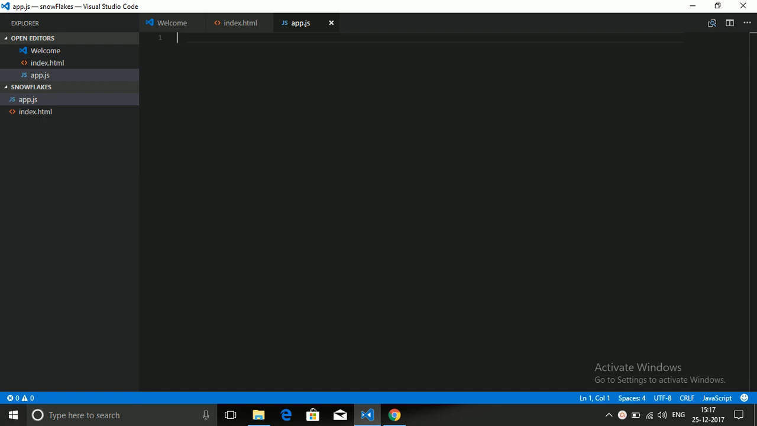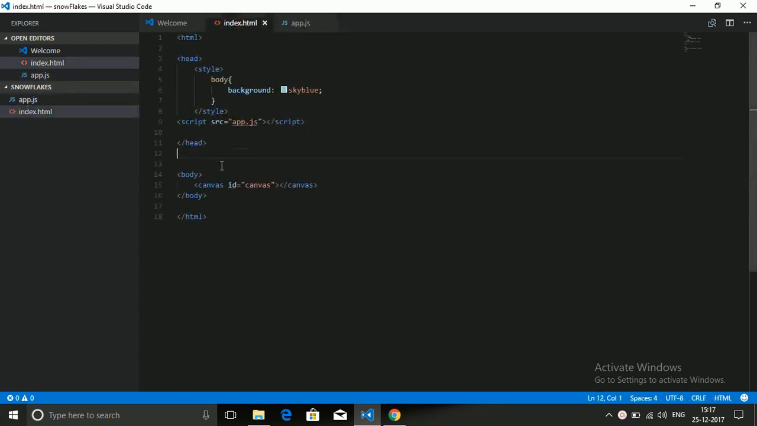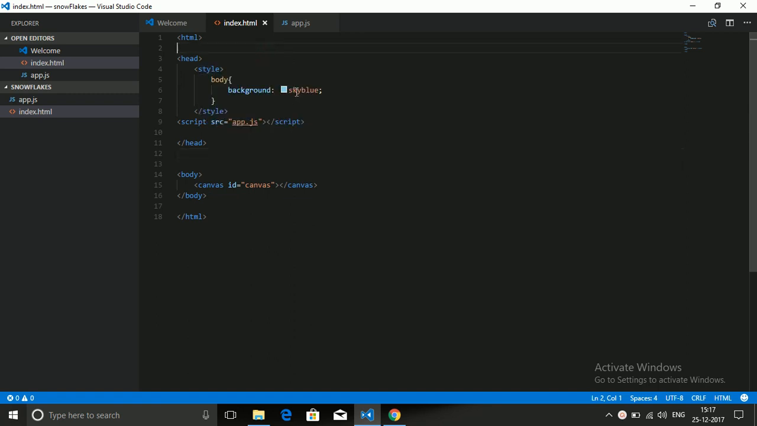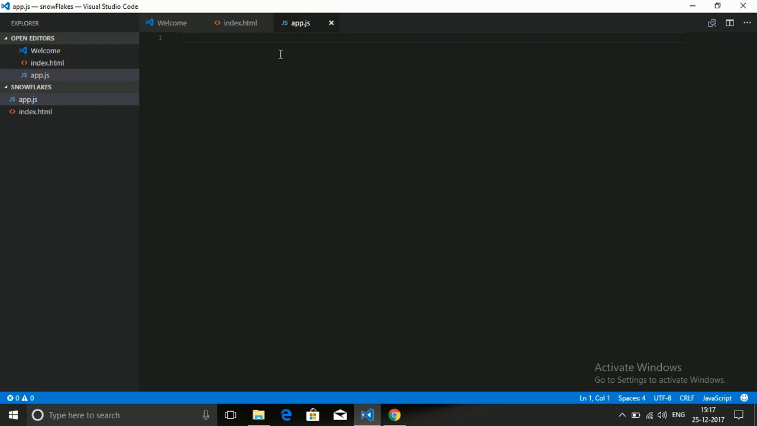Now, in this tutorial, I have two files. The first one is index.html, a bare-bone HTML file only with a canvas element in the body tag between the body section. I have given a style of background color sky blue to the body element. And I've also included an app.js script file. And in this file, app.js, we're going to code the entire animation of this tutorial.